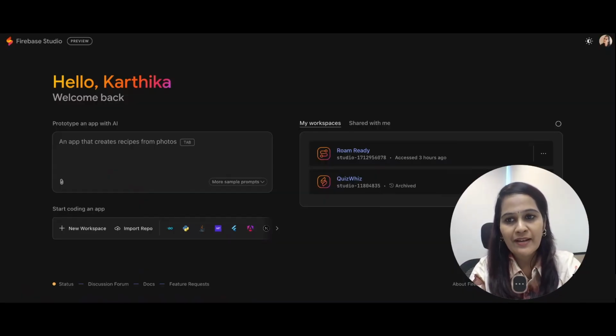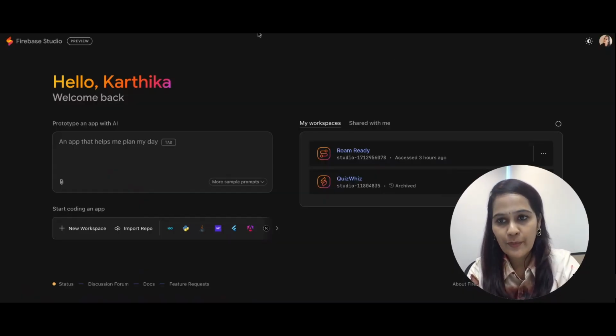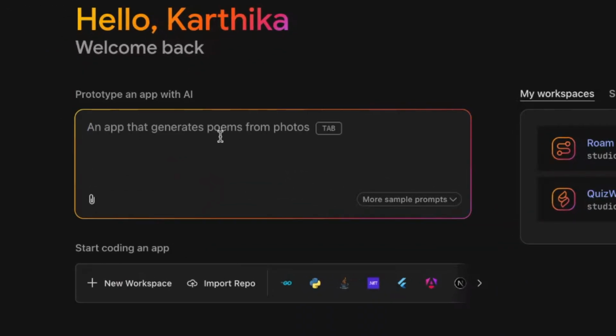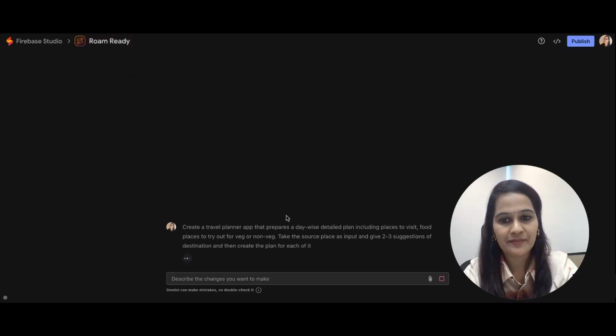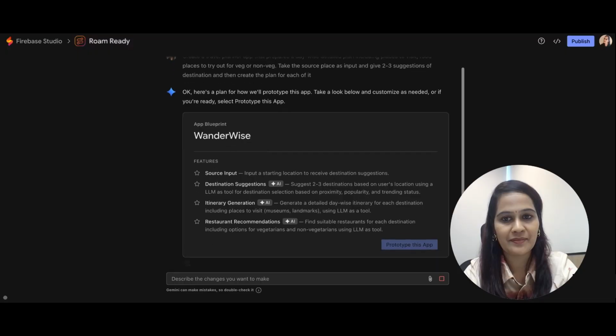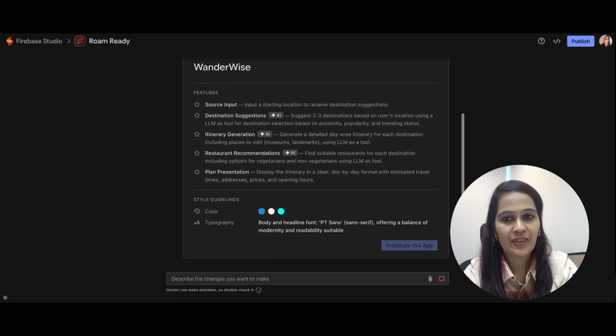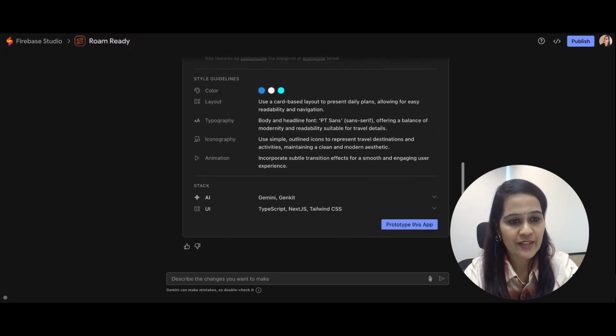To create the travel planner app, open Google Firebase Studio, then give your prompt here. There is an option, click on this one, prototype with AI. Keep your prompt very clear what the app has to do. The clarity in prompts is the key for getting a good response. So Google Firebase Studio is creating a plan for this entire app.